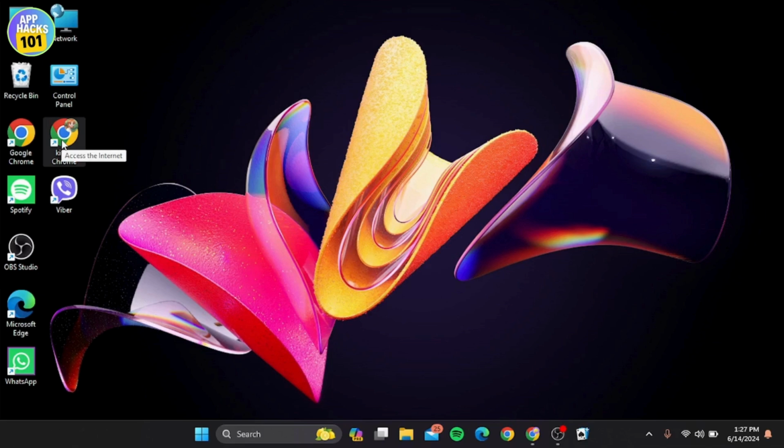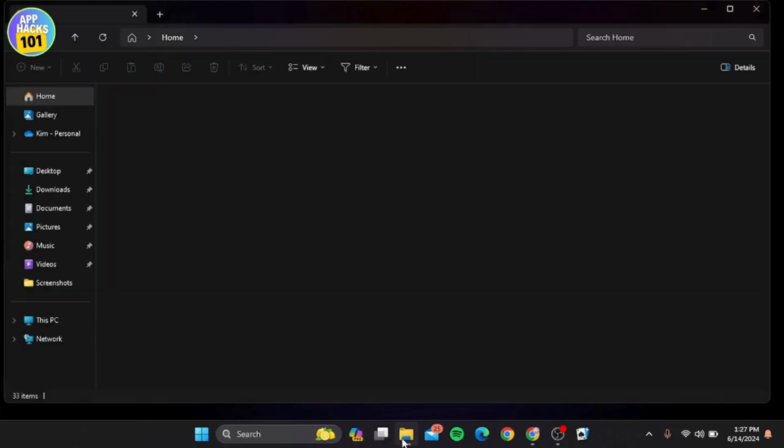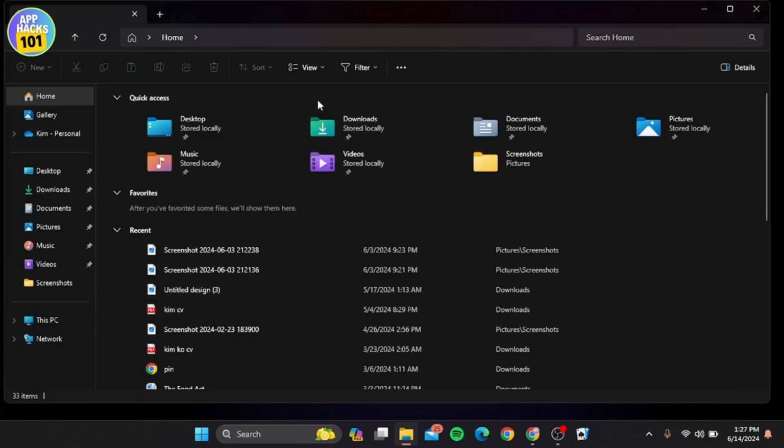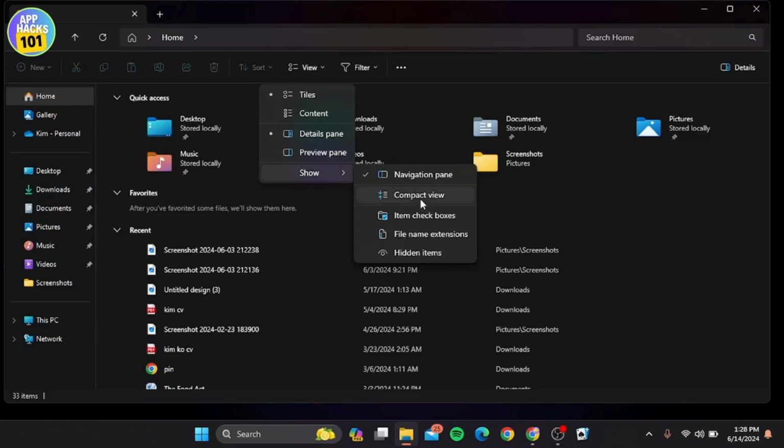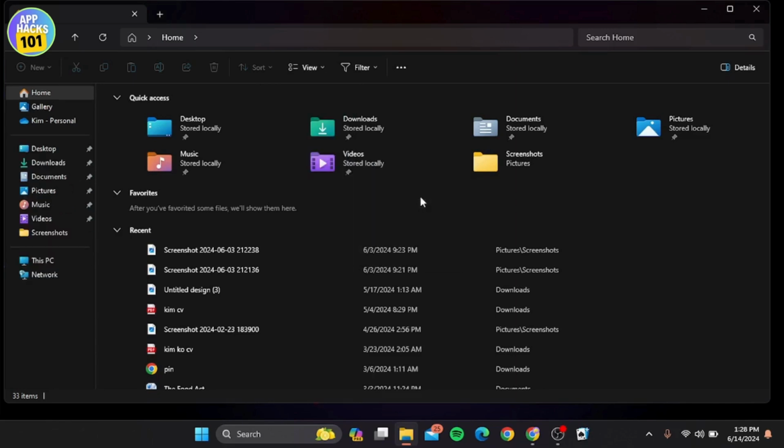For a final touch, let's make File Explorer look clean. Open File Explorer and go to View. Then select Compact Menu or Compact View. And that's it. You have a Windows 11 desktop that looks and feels a lot like macOS, and the best part is you did it without any third-party apps.